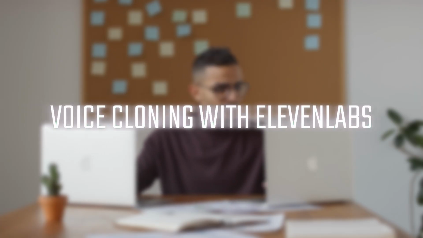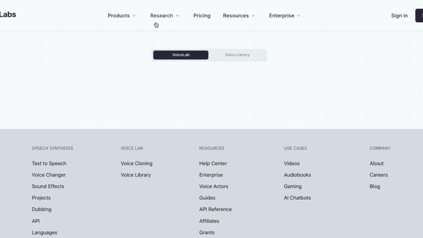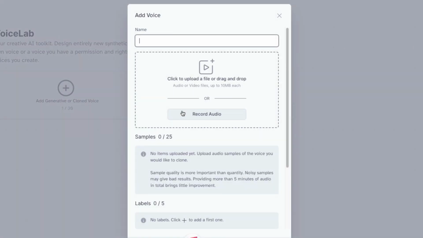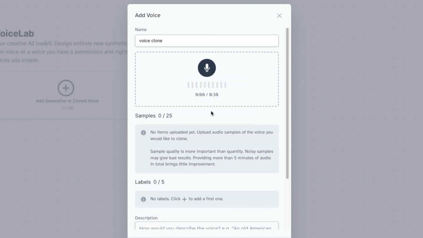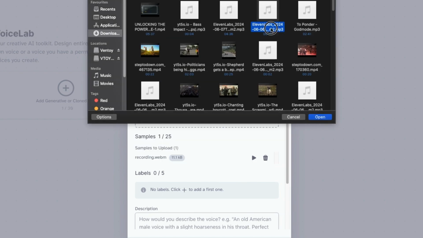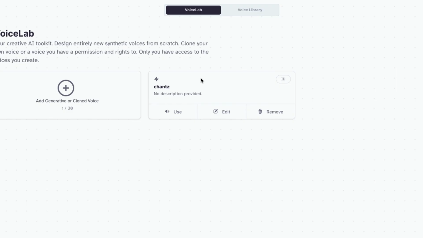Voice cloning with Elevenlabs. Voice cloning is another remarkable feature of Elevenlabs, allowing you to create a digital replica of a specific voice. Here's how to use it. Upload voice samples. Provide clear and high-quality voice samples of the person you want to clone. The more samples you upload, the more accurate the clone will be. Train the model. Elevenlabs uses advanced machine learning algorithms to analyze the voice samples and train the model. This process may take some time, depending on the complexity and quality of the samples.